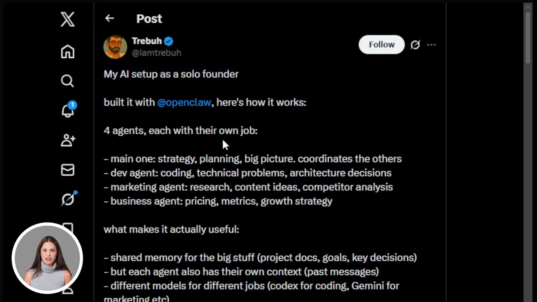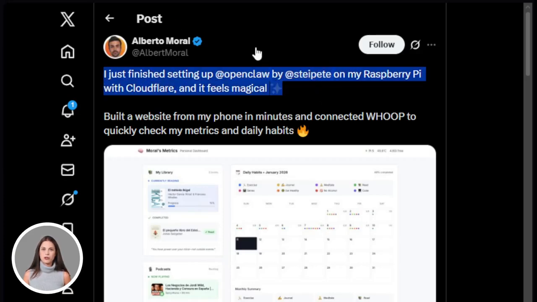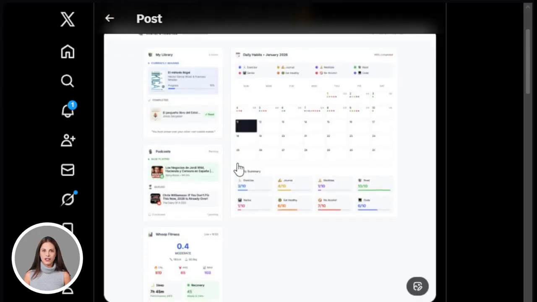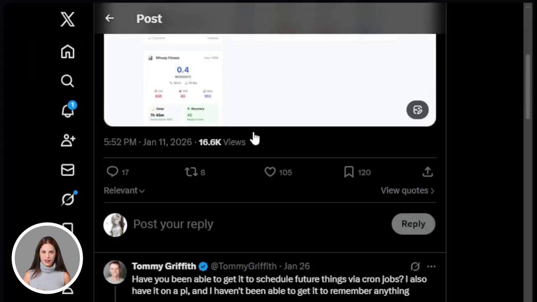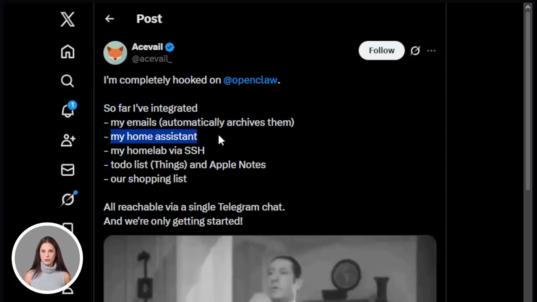Business workflows where the agent tracks leads, follows up on emails, logs information, and updates project management tools like Notion or Trello, all triggered just by chatting. Website building from your phone. Multiple users have reported building and deploying websites just by sending text messages through WhatsApp or Telegram to their OpenClaw agent. One person set it up on a Raspberry Pi and built a working website from their phone in minutes. And smart home control. You can connect OpenClaw to Home Assistant, Philips Hue, and other devices, and control your environment the same way you'd send a text.